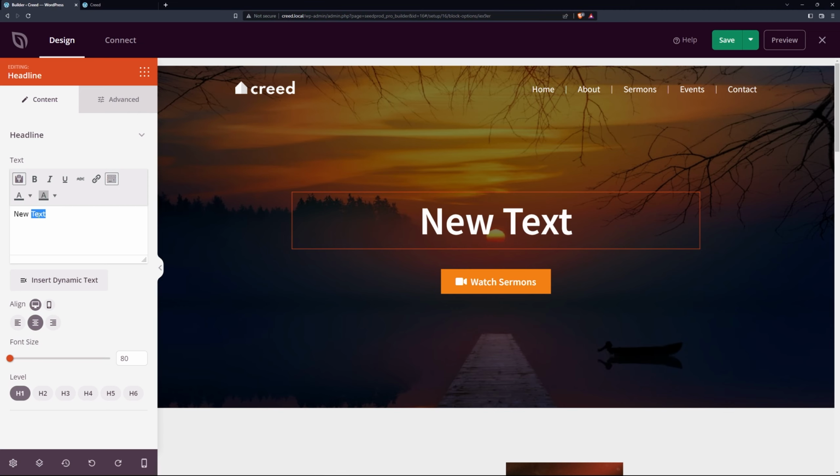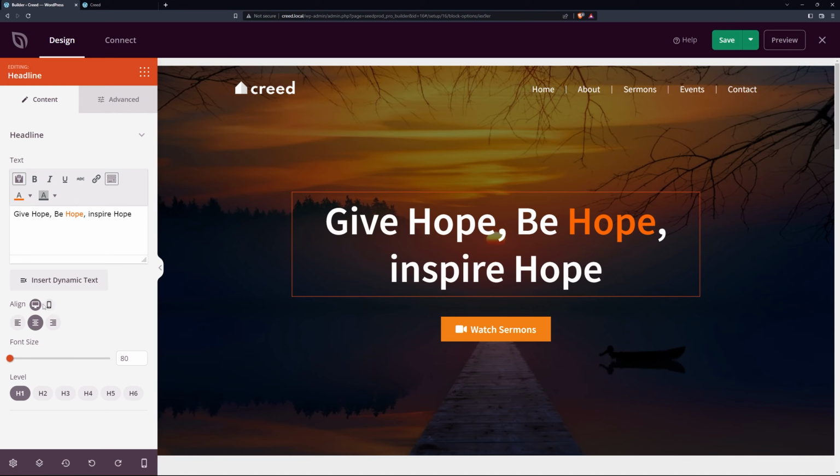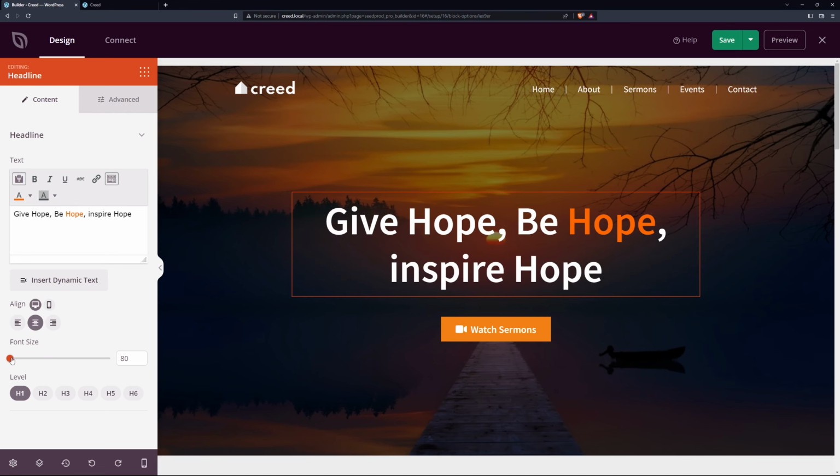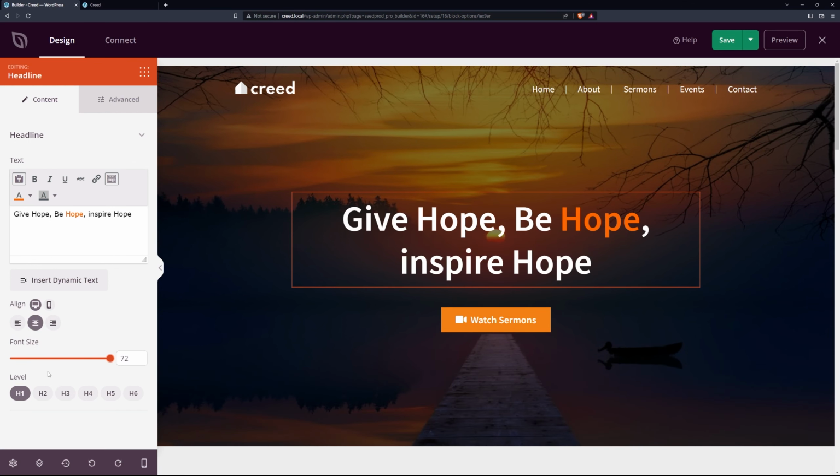For example, if you want to add a background color to a specific word, you could go ahead and do that. Or you could change the text color itself. Below that, we have the alignment, so we can align to the left, center, or right. We can change the font size if we need to. And you can change the level heading for H1 down to H6.